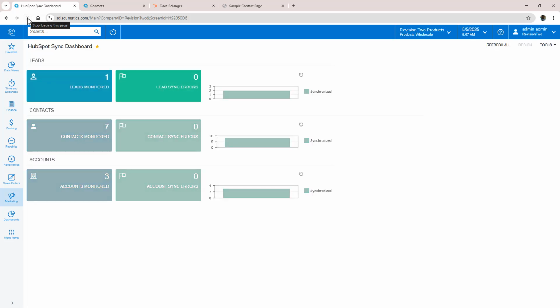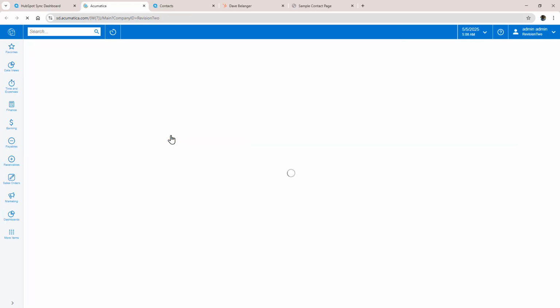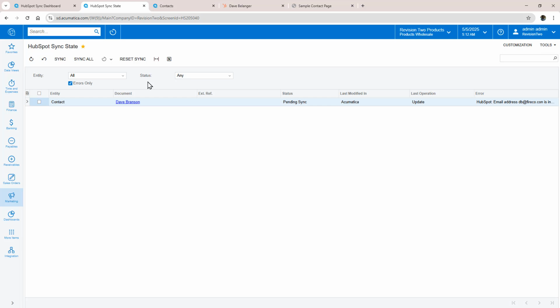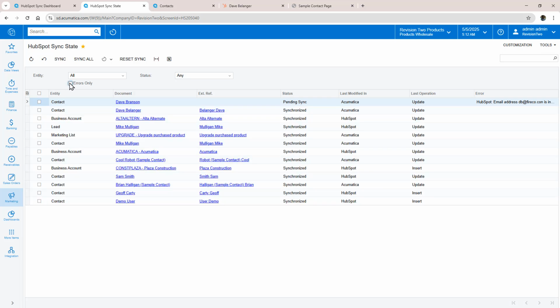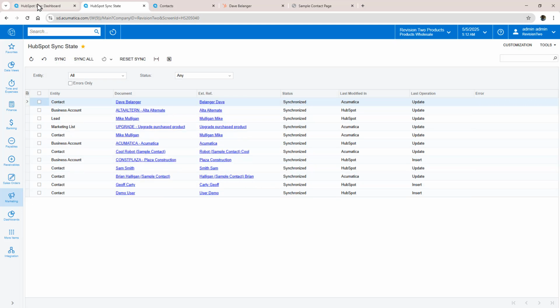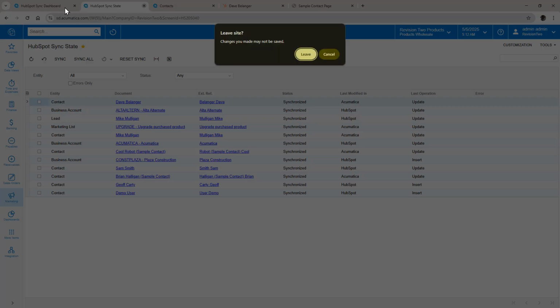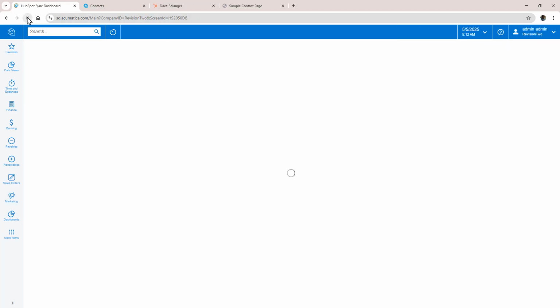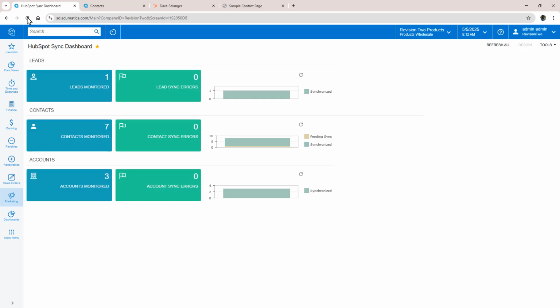So when I return to my dashboard, notice that I have an error that appears. I can navigate to the Acumatica sync state. This shows a list of all the objects that have been synced. Now in this case, I'm just going to reset the sync. I could correct the email address, and then that would automatically remove the issue. But in this case, I'll just simply reset the sync. What that'll do is it means that the lead is not synchronized with Acumatica.